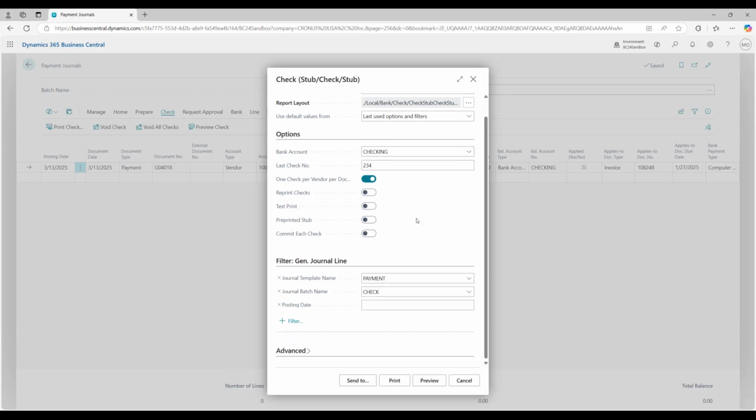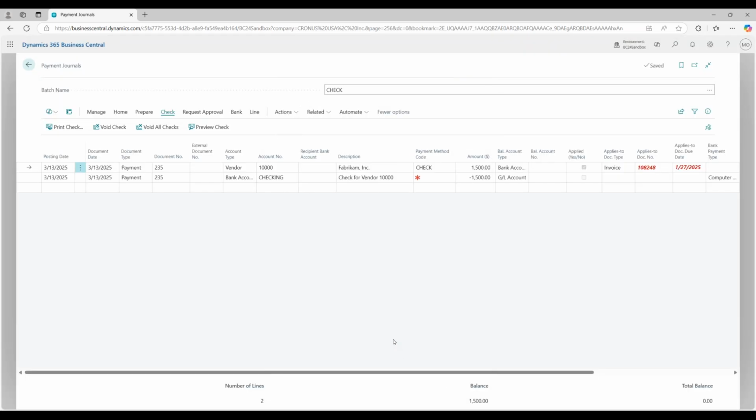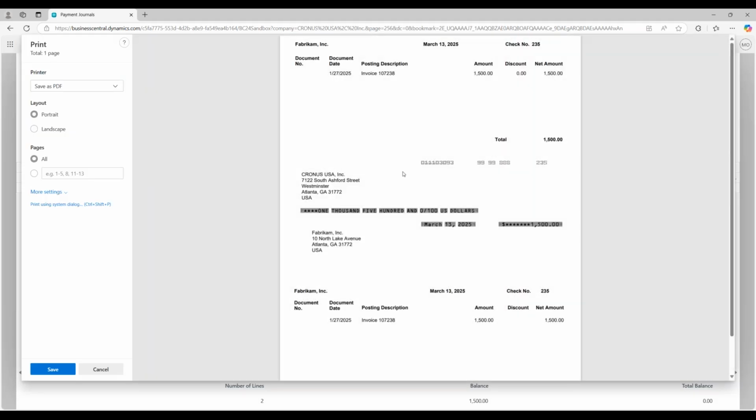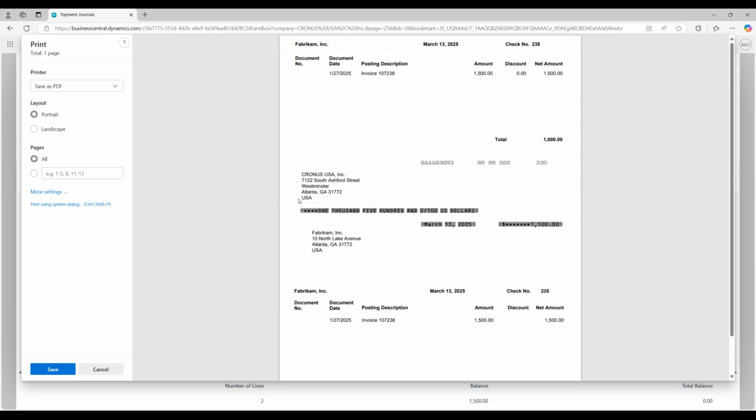Okay, at that point, you're pretty much ready to print. So we'll go ahead and hit print. And you'll see a pop-up here with your check that's now ready to either save or you can go ahead and print. So you can see your first third of this report is your stub containing your vendor name, the invoice information that's being paid, the date, as well as the check number.